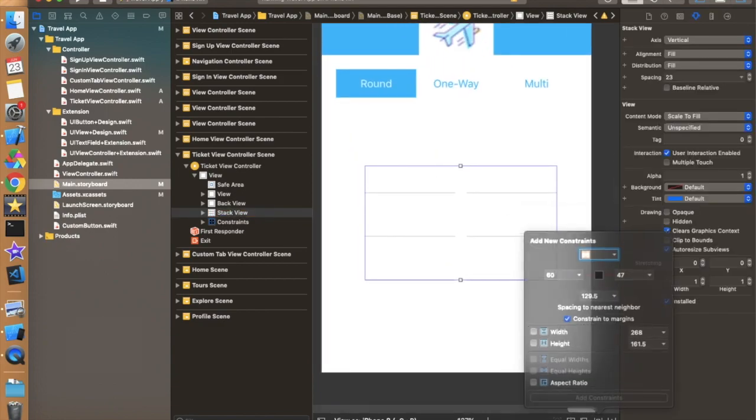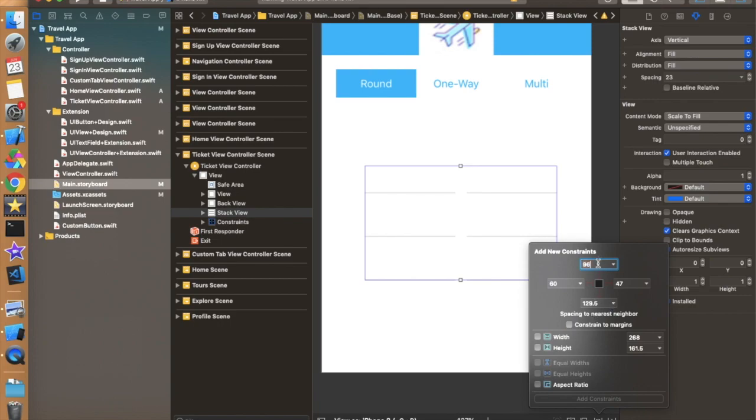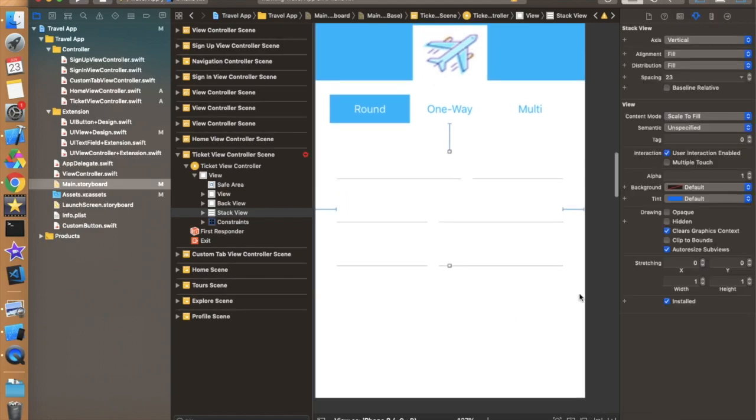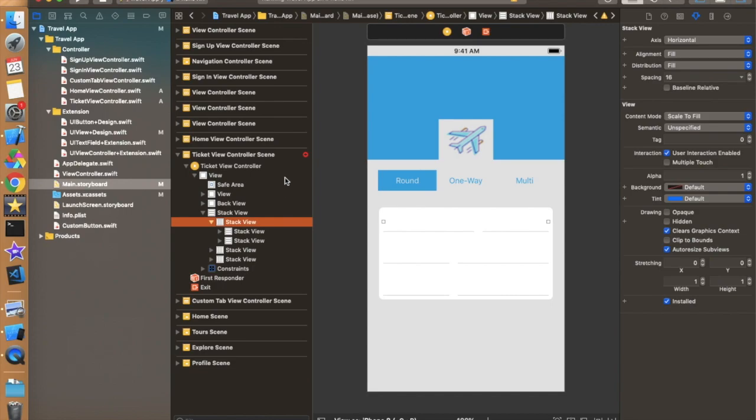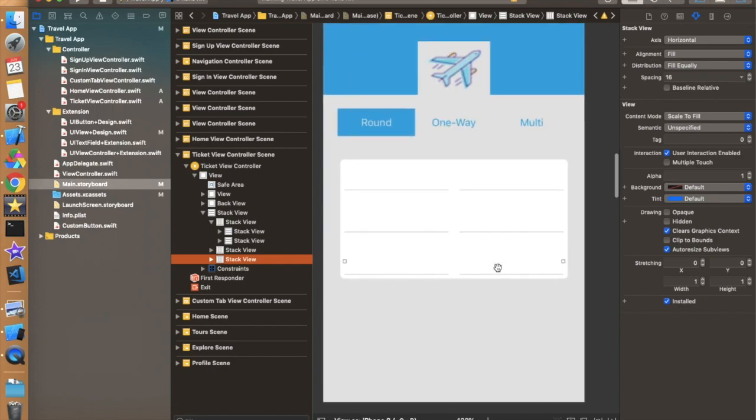And now let's give the constraints to this stack view. So the constraint from top should be like 30 or 40, it's up to you, 40. And from left and right, it should be 30. So something like this. Now we need to remove these issues. There is a red mark, meaning the constraints are not satisfying. Yes, definitely the constraints will not be satisfied because this is not coming perfectly. So we need to change the distribution to fill equally, and we need to do this for all 3 parent stacks, fill equally. So after doing this, all the issues are gone.